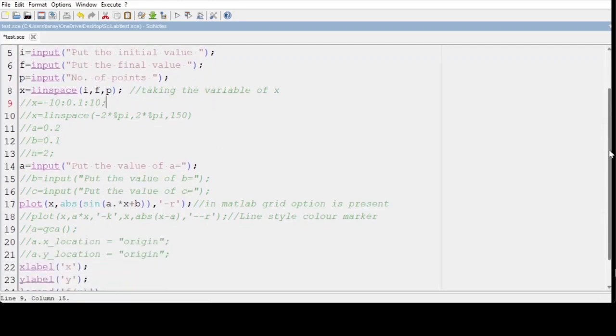Now next I want to plot y equals ax. A is already inputted, so y equals A into x, A asterisk x.